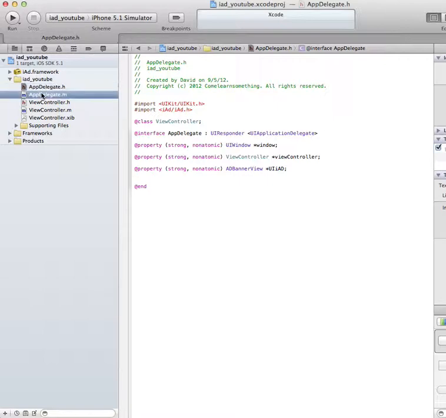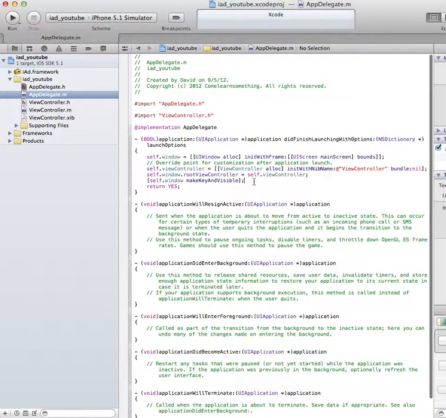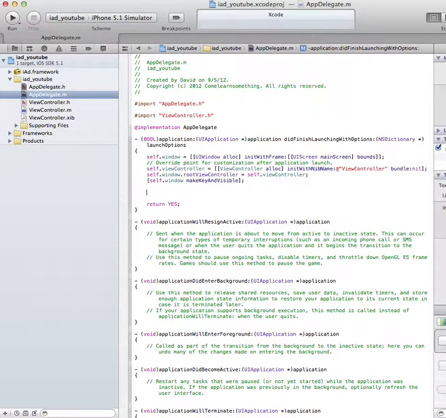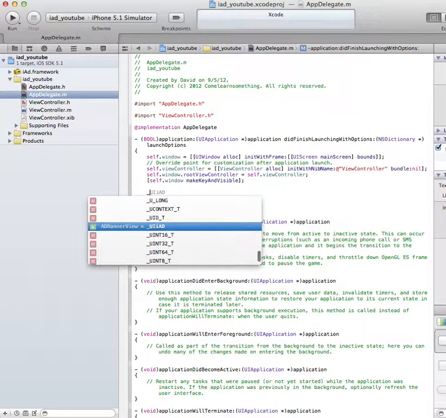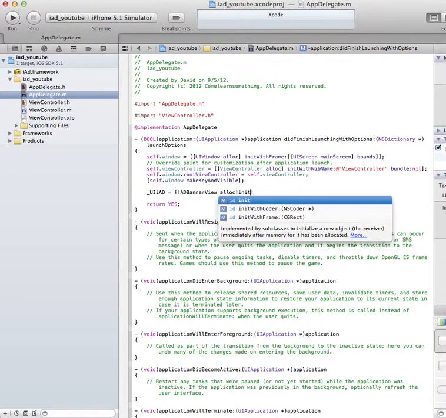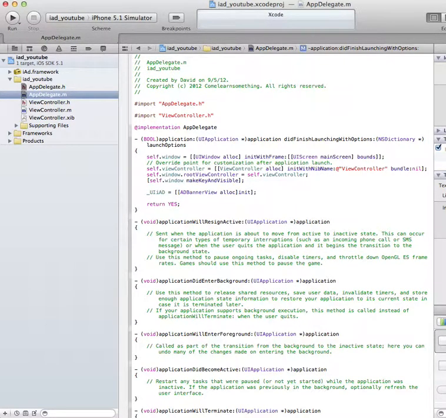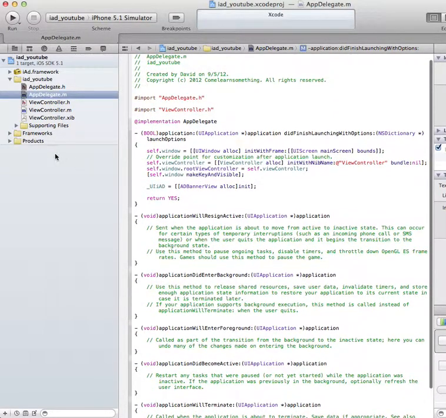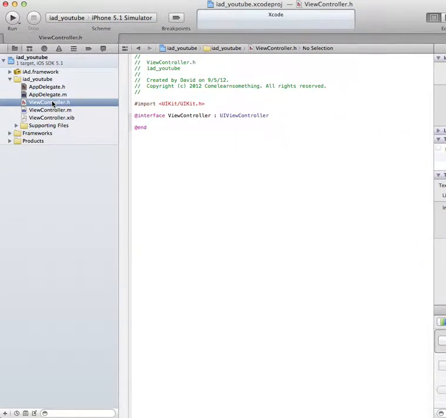Alright, so now open up the implementation file for your app delegate. We're going to go in here and we're going to do this. iAd, add banner view, alloc, and initialize, and end it with a semicolon, and that should be it. That is it. Alright. Now we go into our first view controller, or whatever view controller you want to work with.